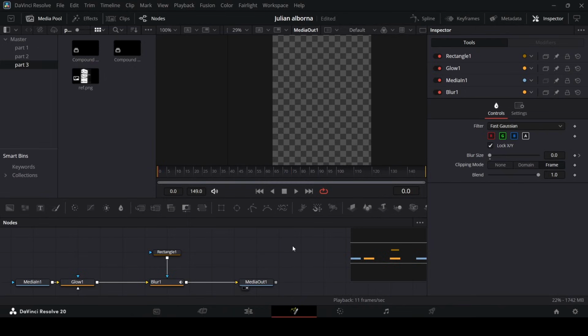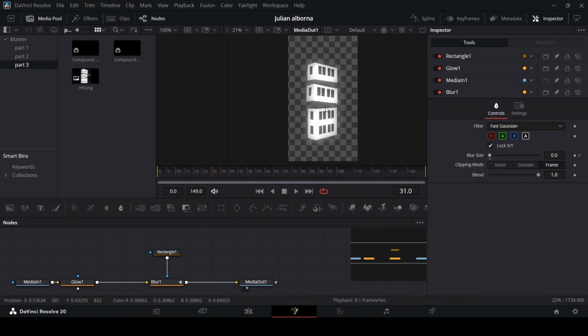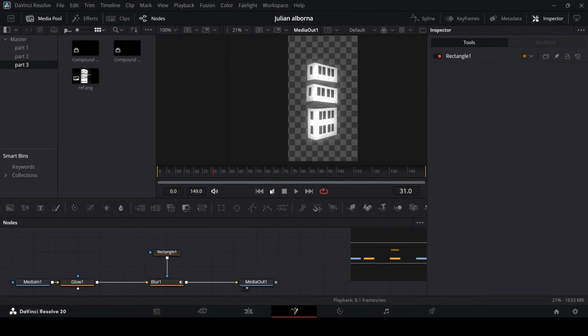Okay, so if we play this now, here you can see. By the way, if we just change the playback to quarter, we will be able to see it much better. So here you can see, this is how it looks.